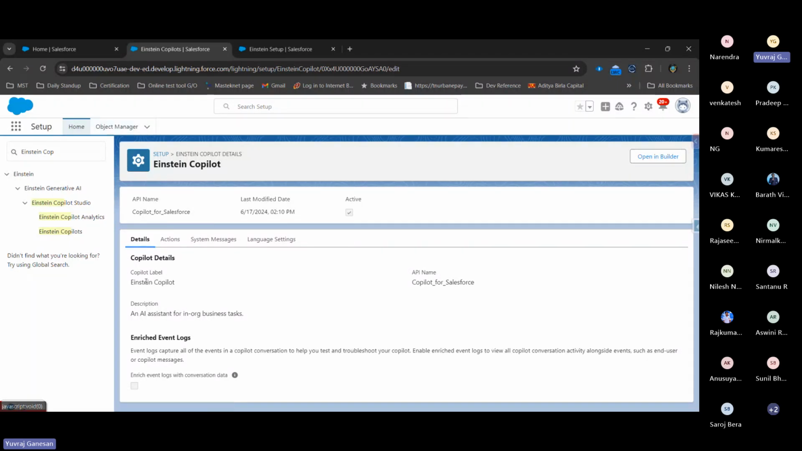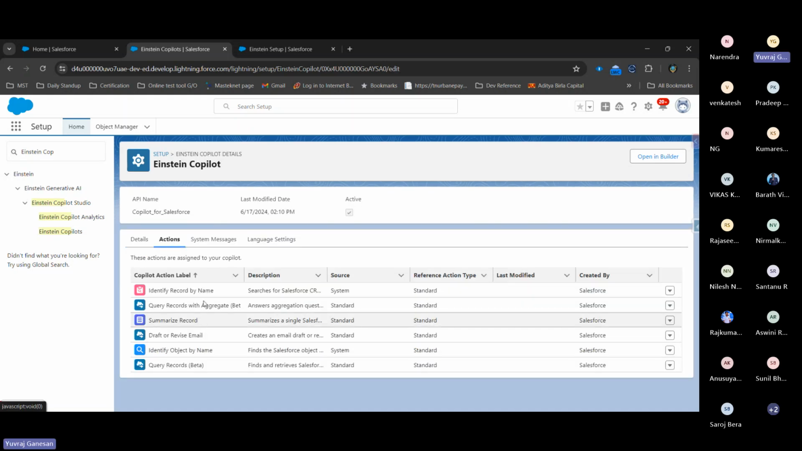So the first one is the details tab, just the basic information about the Instant Copilot and its API name. And even if you want logs, you can just click on the checkbox. And the actions, this is the major thing we are going to utilize. These are the standard actions available right now, which are pre-built standard actions.